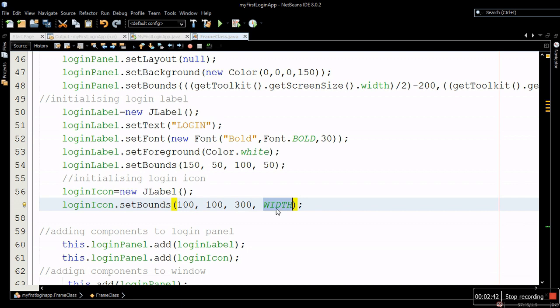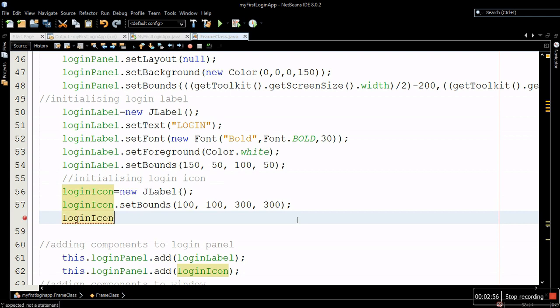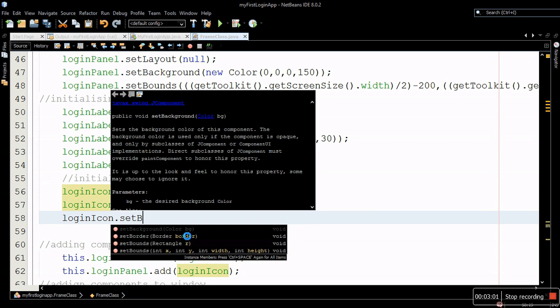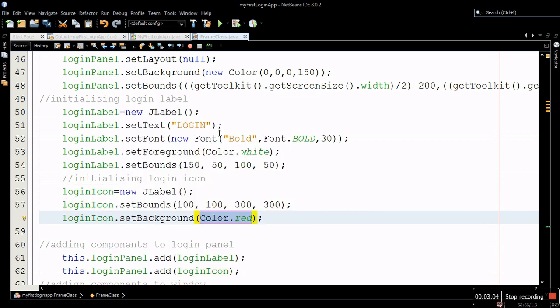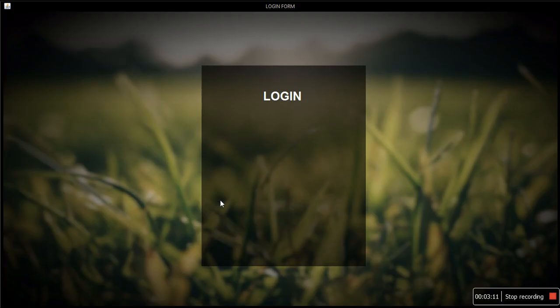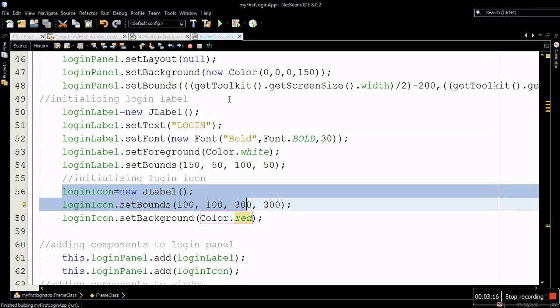Then with this one, I'll say again I want it to be 300. Now guys, to test these, let me just set the background to white color because I want to see if this is what I want. Okay, let's just leave it as red. I want to see if I'll be able to get this login icon in the middle. Yep, it doesn't display, so let's just quickly fix that.